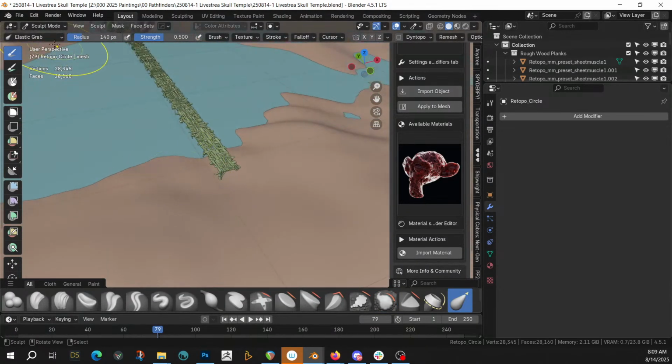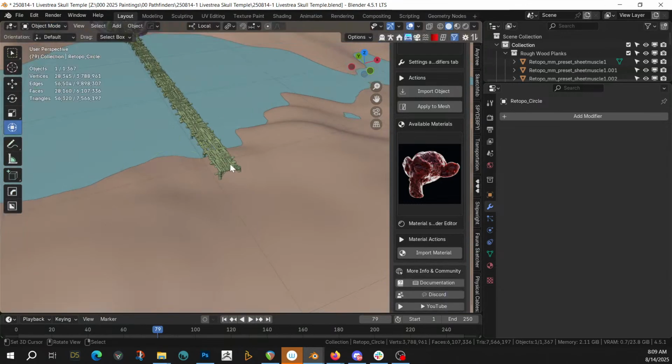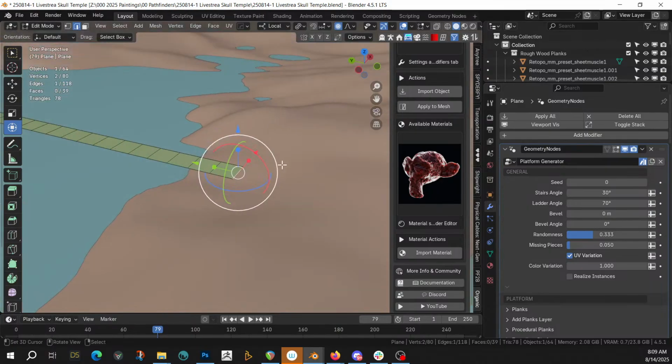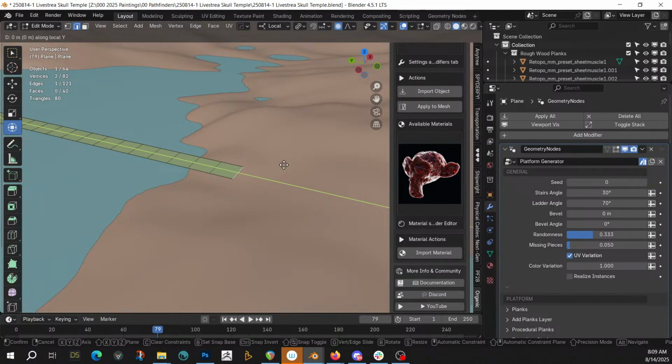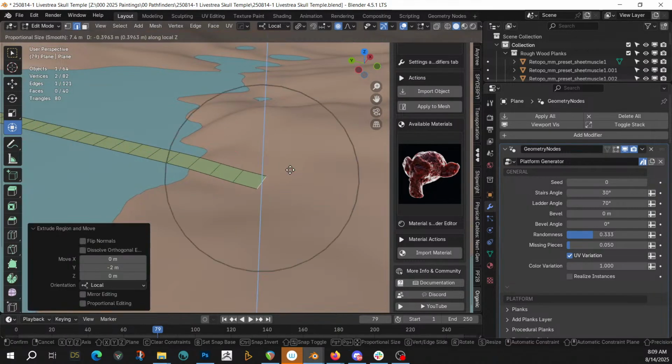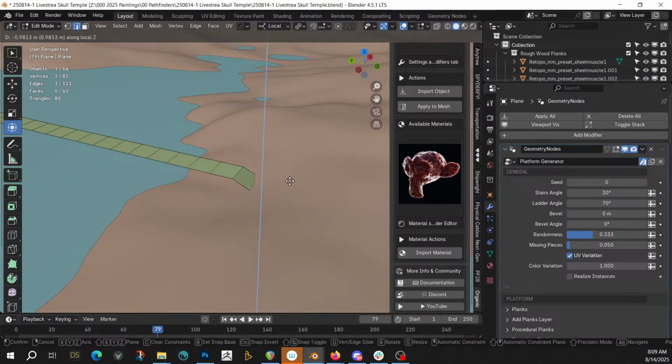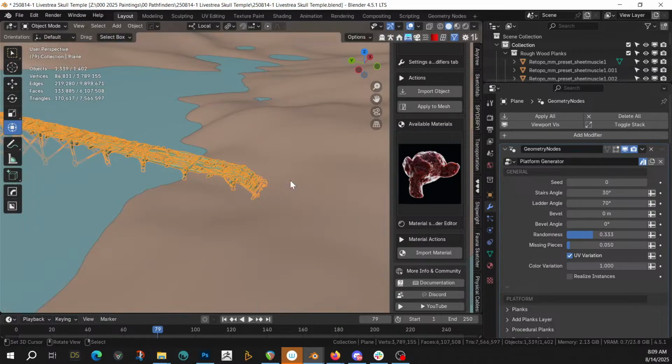Cool. Nice. Tab, 2, E Y minus 2 G Z. Turn off proportional. Just a little bit of a stare at the base.